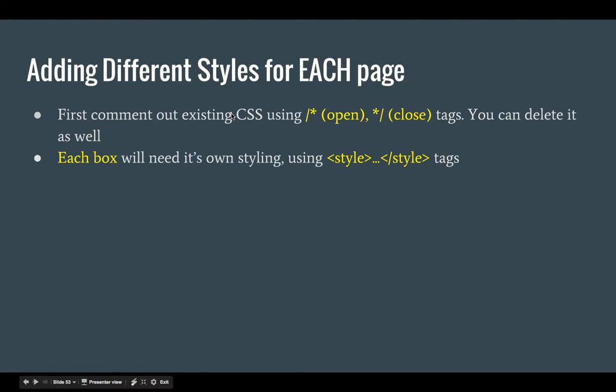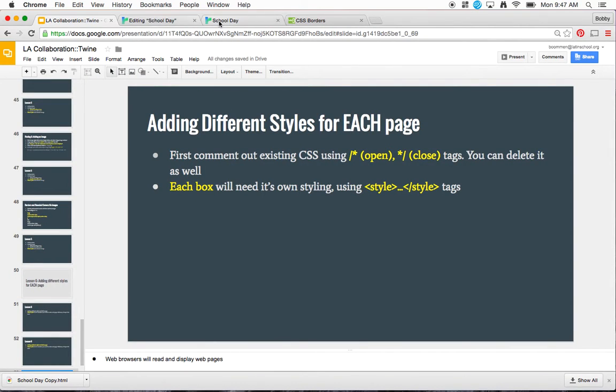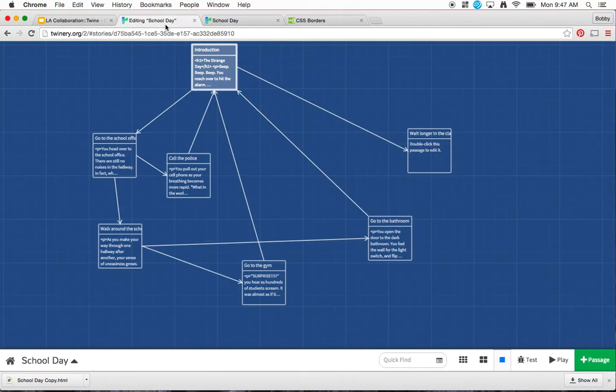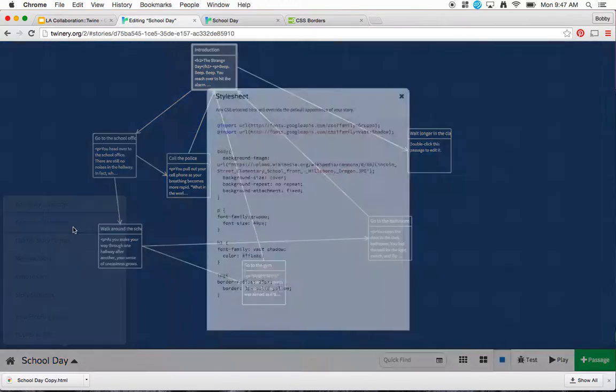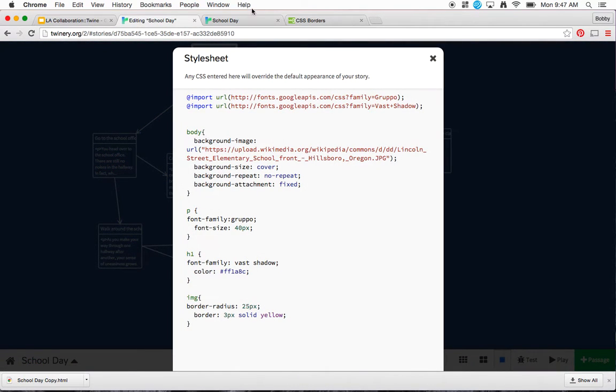Well, let's go to our CSS. One thing that you need to know and was mentioned in previous videos is that your CSS applies to your whole story, right? So everything that I put here is applying to your whole story. And what you're going to need to do is to get rid of this and say, don't apply this to the whole story. I'll take care of each slide on my own. And the way that you're going to do that is by commenting.